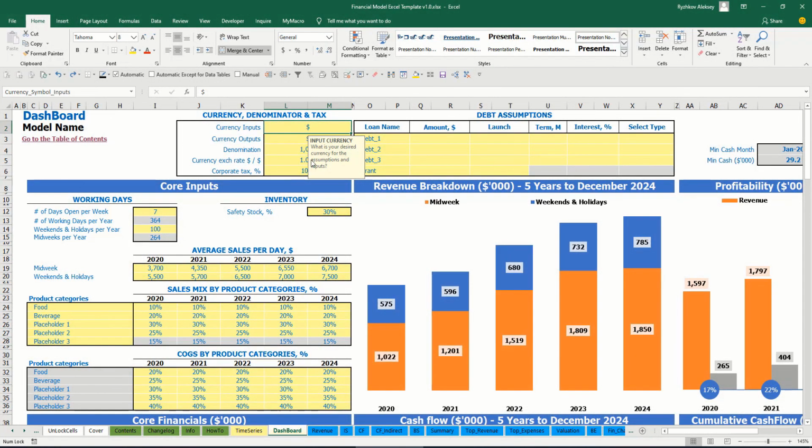On the top of the dashboard you have currency, denomination and taxes setup. So currency inputs means that you can input all your drivers for the model using one currency. You have currency outputs. It can be the same as currency inputs and it can be different from currency inputs. So let me give an example.